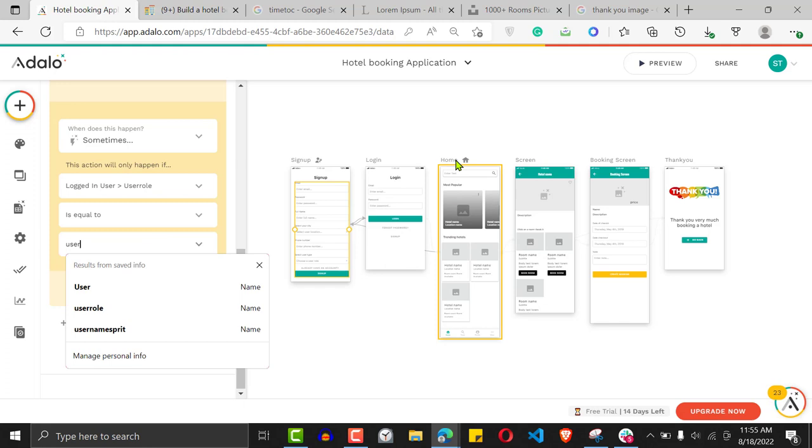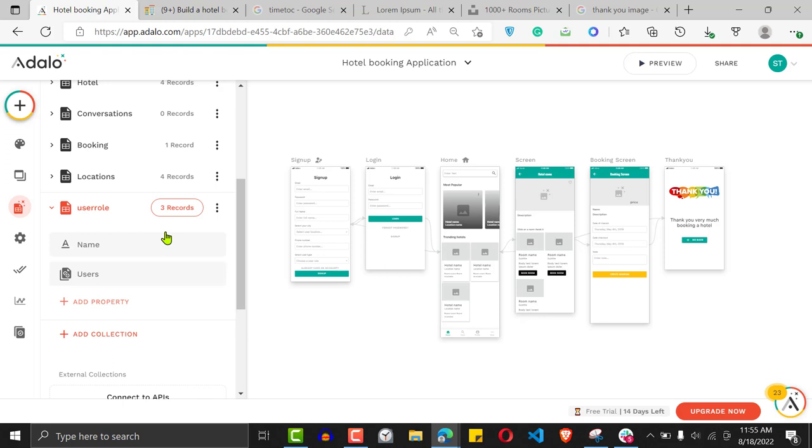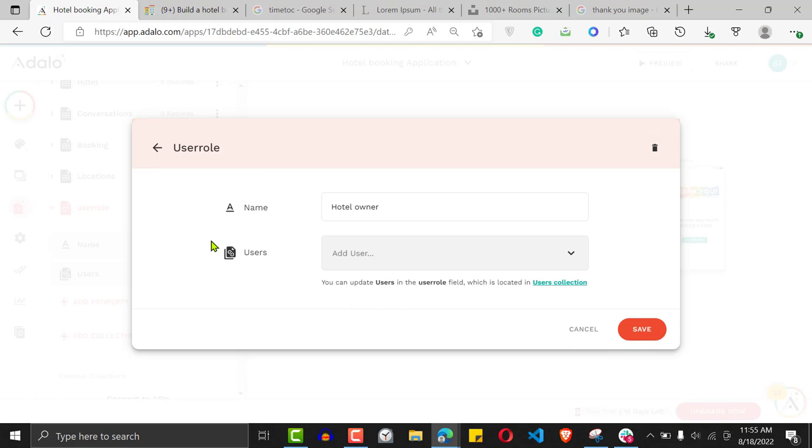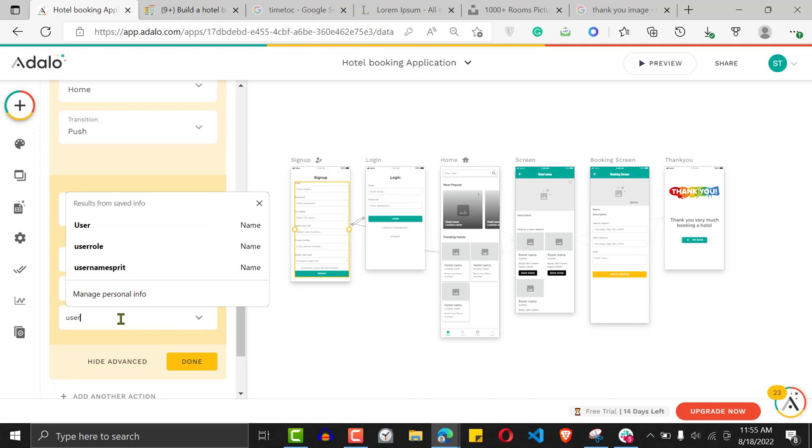So we'll go back here and see the spelling of the roles. So we have user, we have hotel owner. The user is capital U, hotel owner. So let's just make it hotel instead. Then the admin. Everything starts with a capital letter. So we'll go back to the submit button. If this person is a user, so the user is capital U, then you link to this other screen.